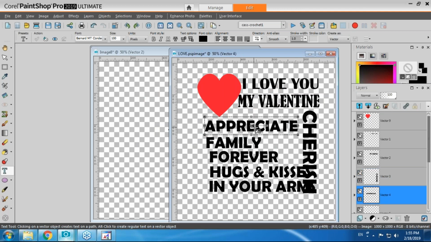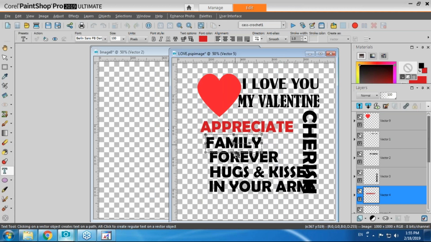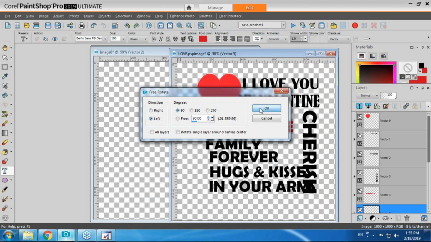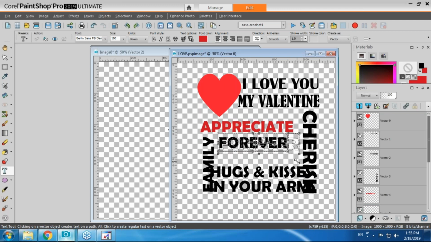So you can see how you can play around with your text and have different fonts. You can even change the color. So instead of just black, you can maybe go to red. And you can have another word. This one I'll rotate the other way. So maybe I'll put family here. And adjust. You can change the fonts. You can change the size. You can adjust. If you're using a corner handle, it will keep the proportions.